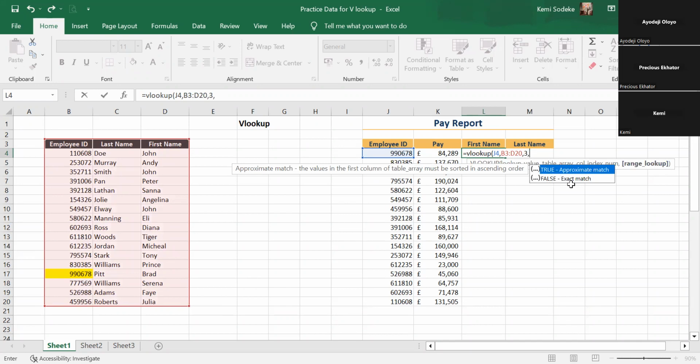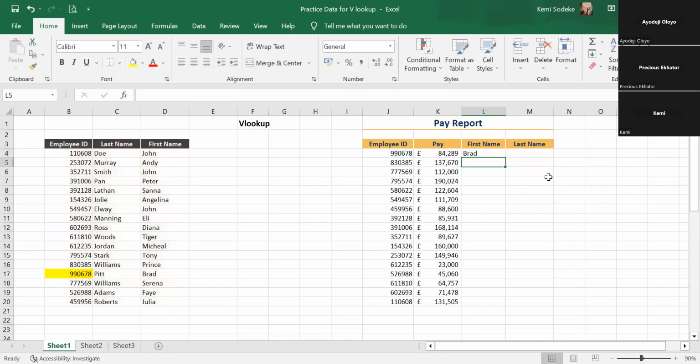It's even brought out true or false. What do we want to pick? False. Then close your brackets, and there you have it. You don't really have to bring out the box. Once you know that, you just need to put in your lookup value, your table, your column index, and true or false. So it's really easy to do, and you don't have to go through bringing up the formula text box.